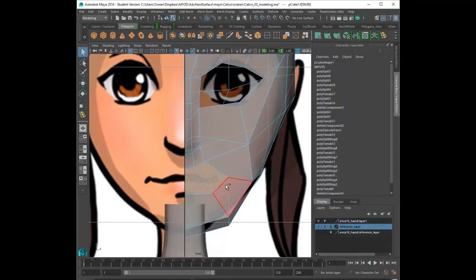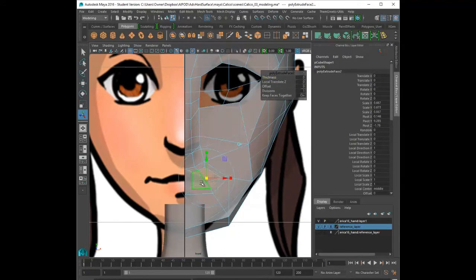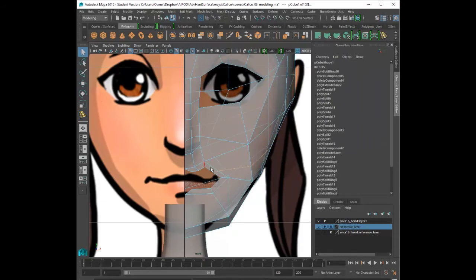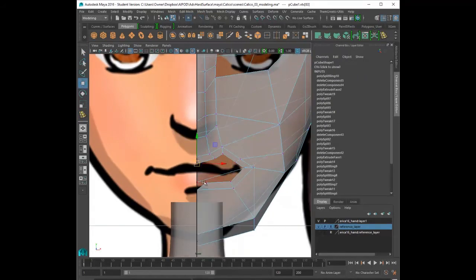All right, so same as the eye, we're gonna go ahead and grab the center faces and extrude inward, then delete the faces, and then the left, because that's where our mouth is gonna be. Added a couple of edges, and now I'm shaping the mouth.